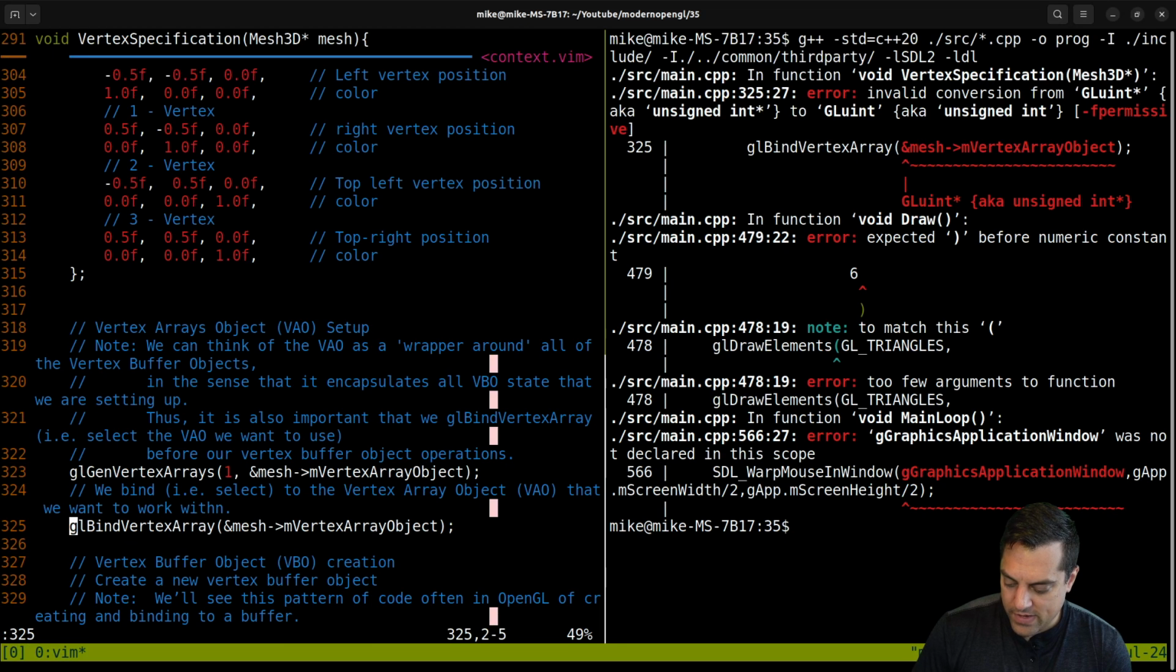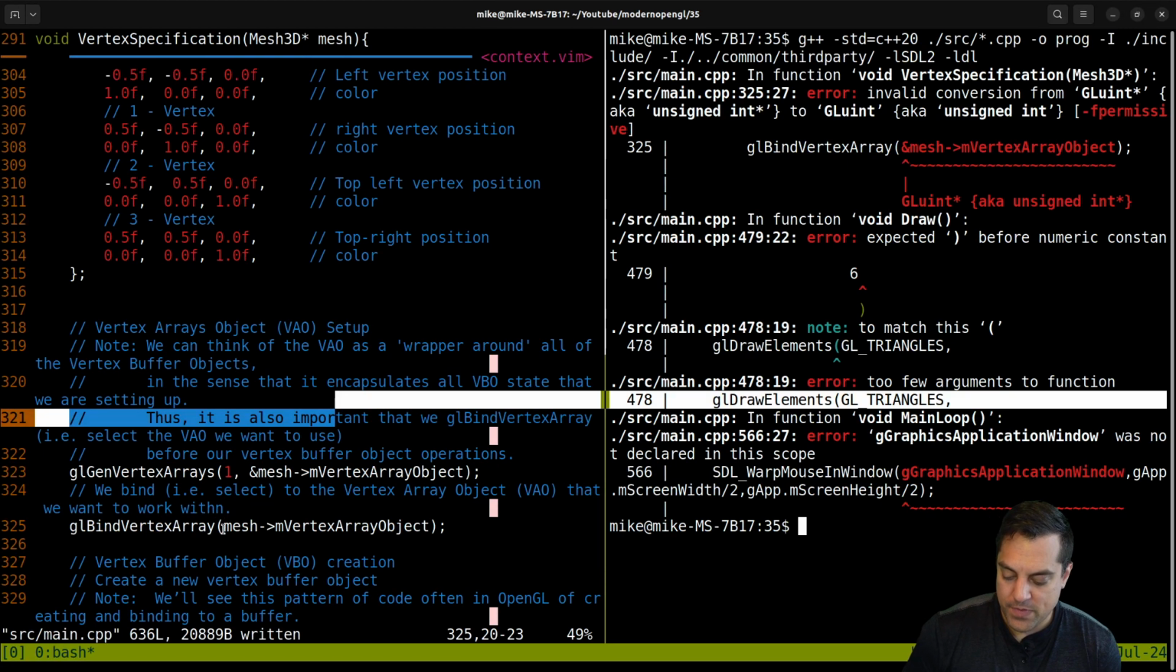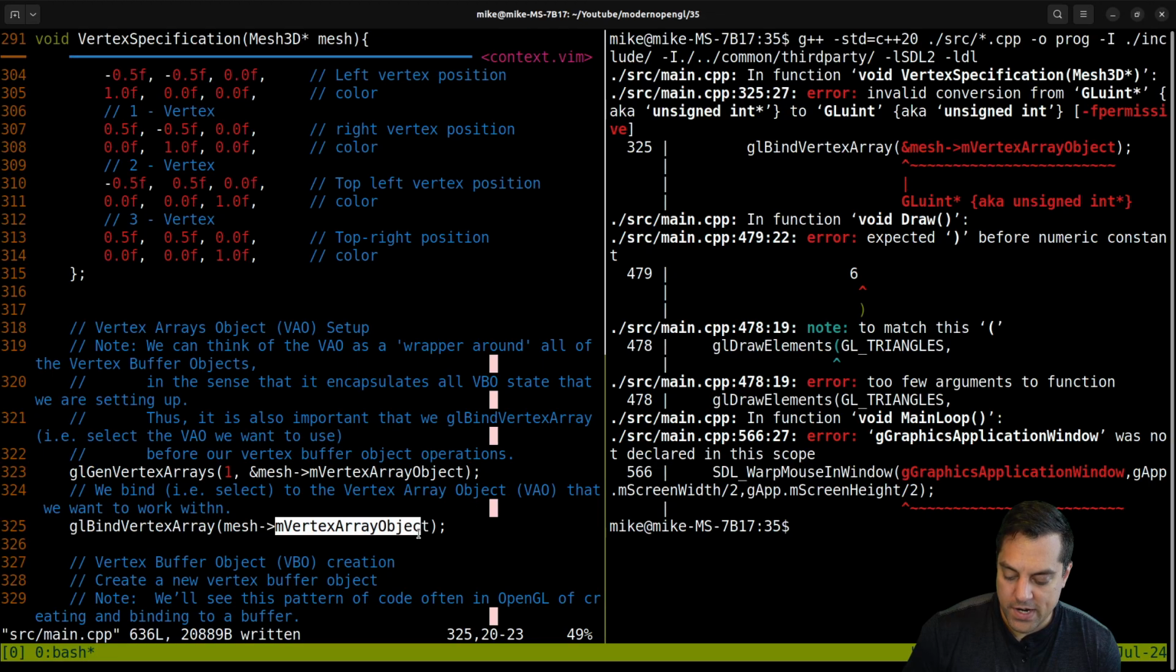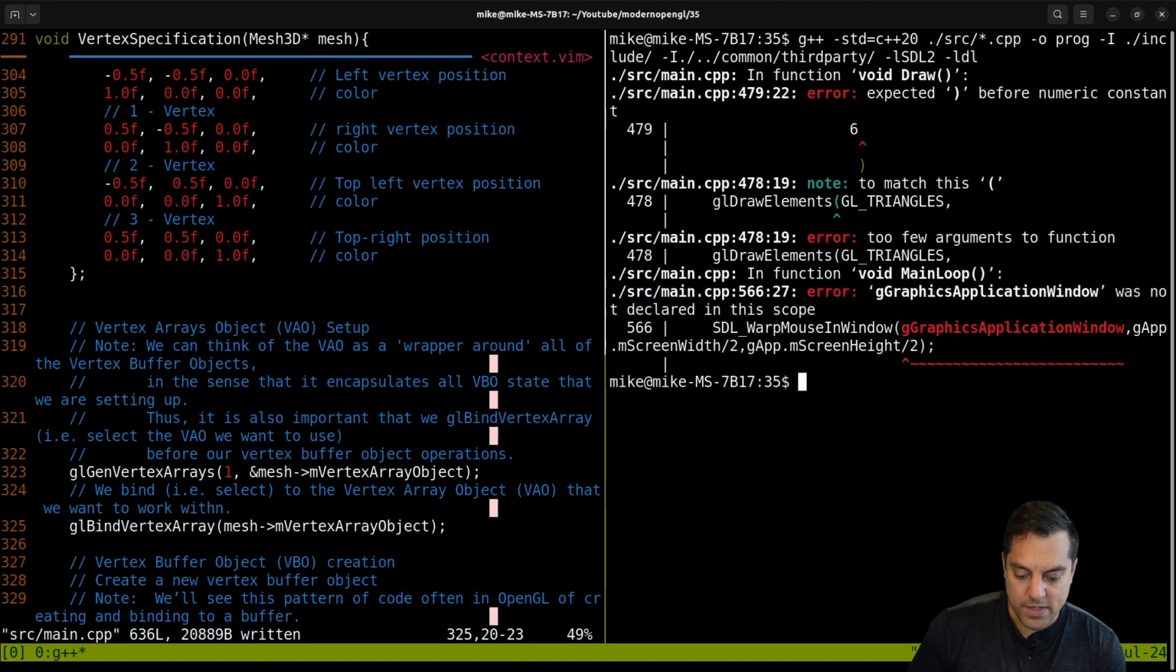Line 325, something else is also broken here. Let's see. Invalid conversion, a pointer. Actually, I don't need the address there, because, again, that's just going to dereference our mesh and find this field here and give us the value here. Let's try to compile again.